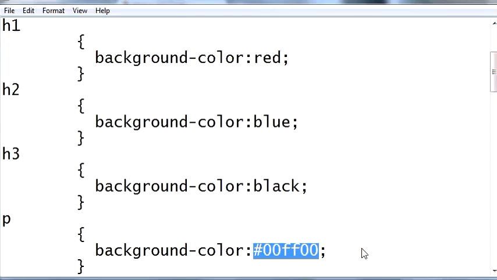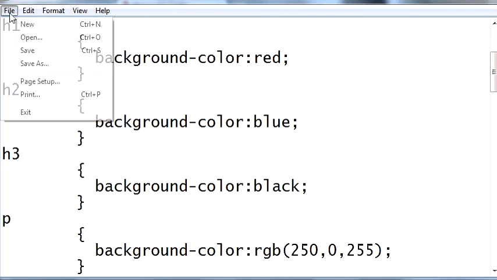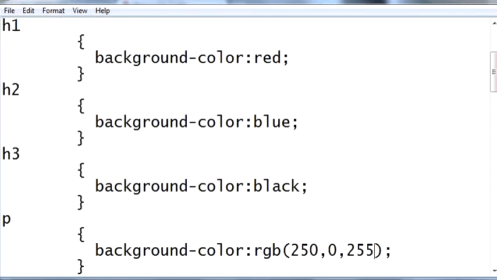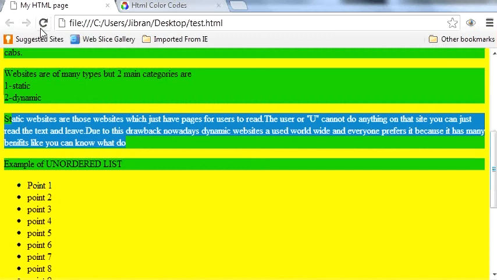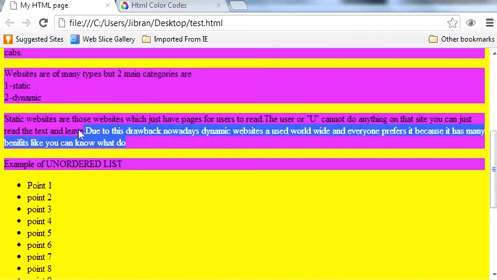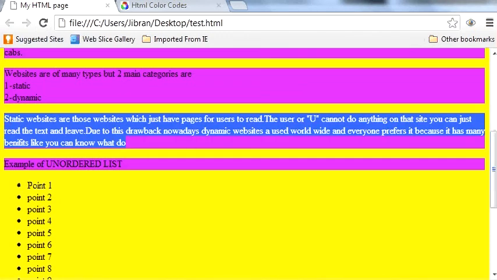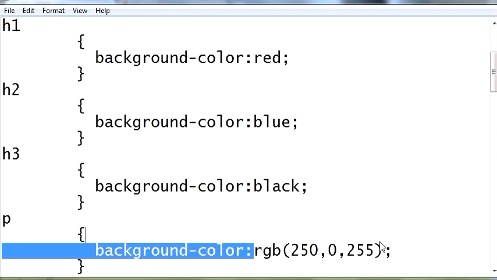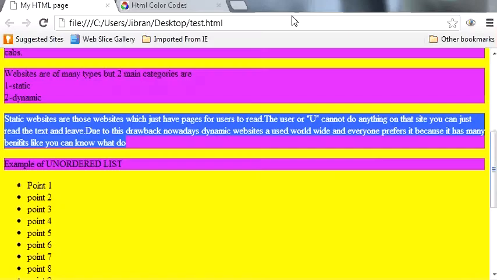Then I'll show you one more method to add colors. Let's say RGB. R means red, G means green, B means blue. I'll give the combination of these colors as red value 250, green value 0, and blue value 255. Now again I'll save it, go to the browser, refresh. See, the color has changed again. So how do I know this combination? Simple, go to that same page again.